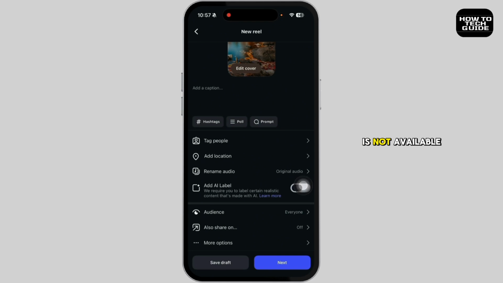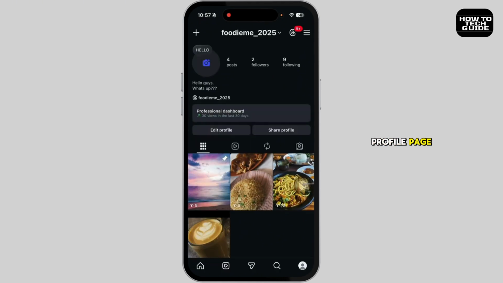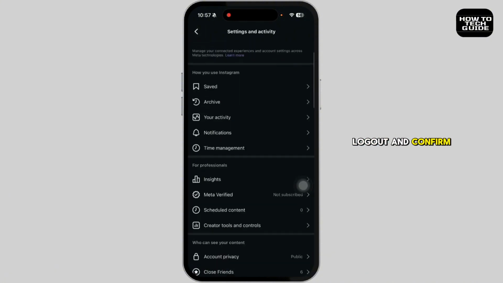If the option is not available, what you can do is first log out and log back in to your Instagram account. So head back, navigate to your profile page, click on the three bars, scroll all the way down, and select the option Log out and confirm it.